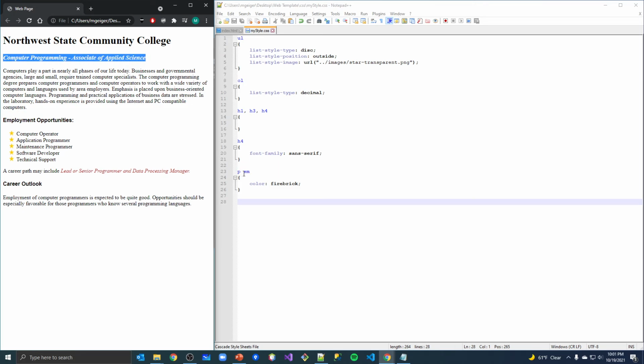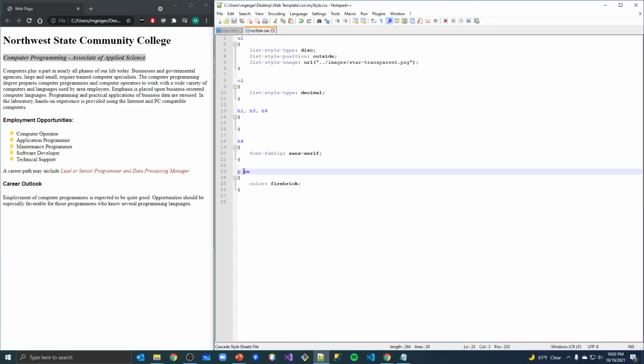So you can specify formatting for a certain tag that is inside another tag, or a certain element that's inside another element. So make sure you understand the difference between a group of selectors, which has commas between the element names, and a descendant selector, which has a space between the element names.